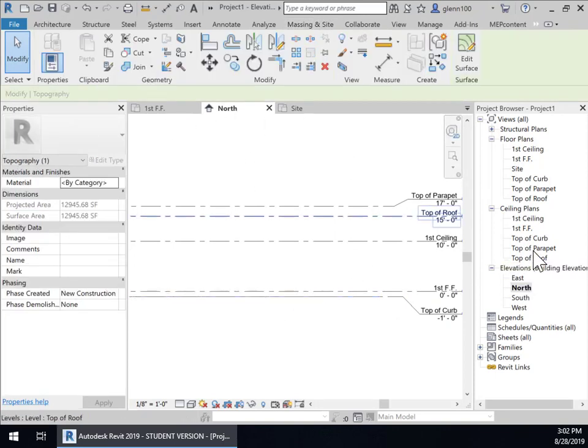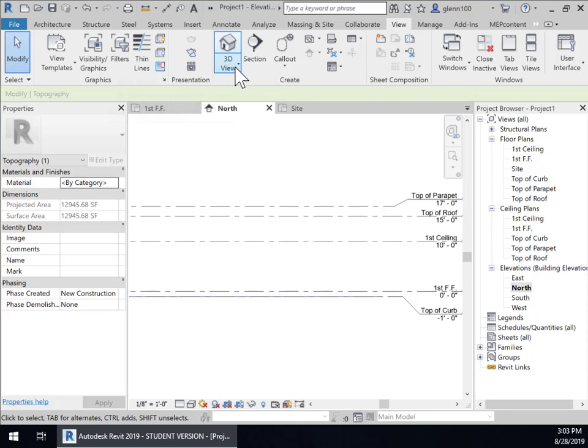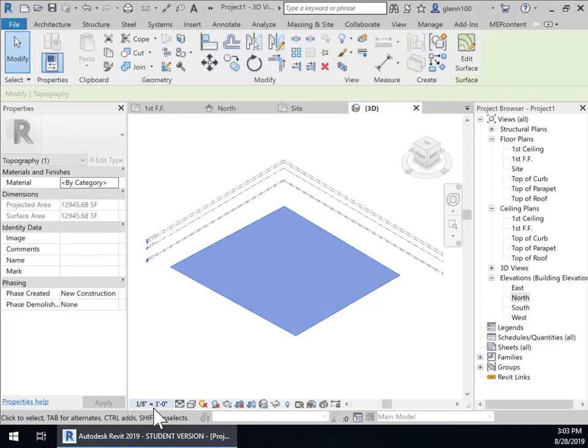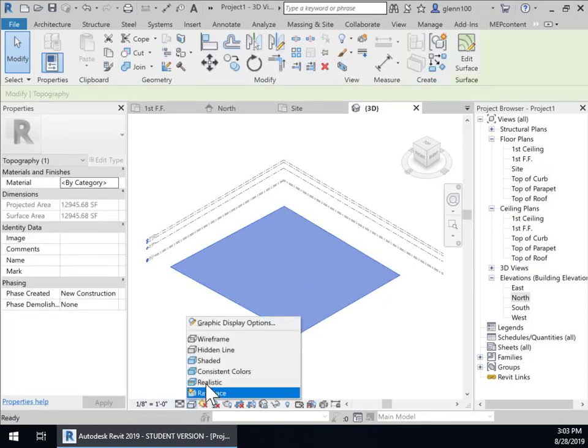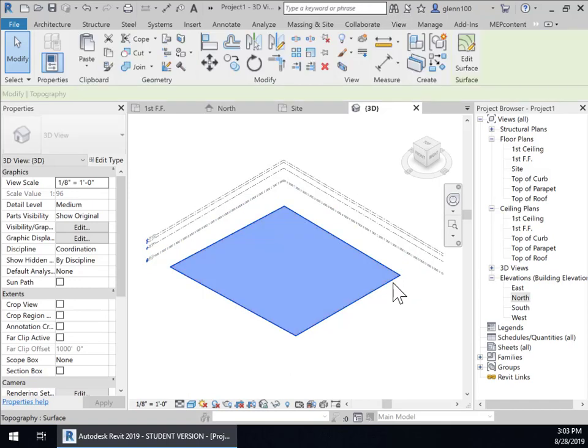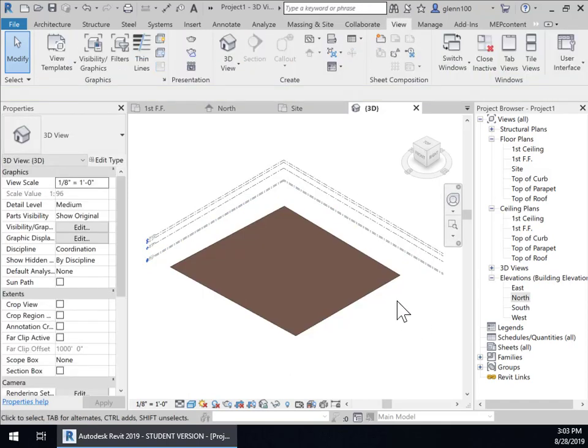We need a 3D view so we could look at this in 3D. For some reason, they don't put a default 3D view in there. So I'm going to go views and then 3D views, default 3D views. And then you can see there's my topo. We'll turn on shaded so that we can see it shaded. And so there's my topo. You can see my levels right there, all my different levels. Okay. And so now we're ready to model our building.